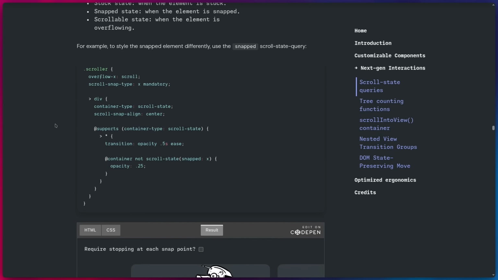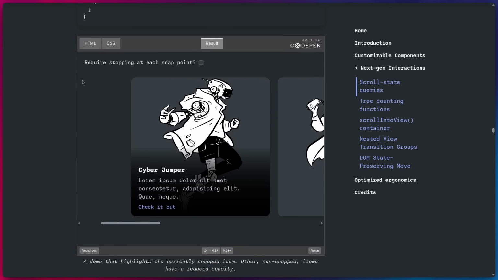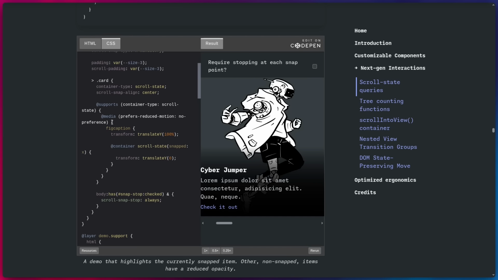So here's an example. Here we have this carousel, and then we can just say scroll snap type X mandatory. So you just check for the support, and then here is the secret sauce. We can say add container, not scroll state, snapped X, and then we can style it. But in this example, they're using something else. Usually their examples match what is shown, but for some reason it's not in this example. So let me actually just show you. In this example, here we have add container, scroll state, snapped X, and then we're going to change the translate to 0.